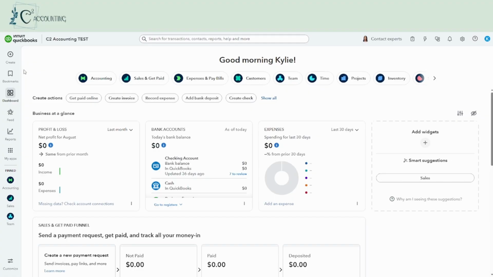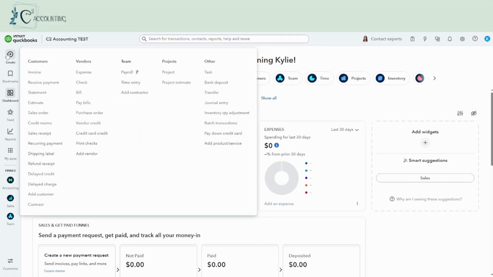First, we have our plus sign create button. This button is your hub for creating new items in QuickBooks Online. It works much like the plus new button in the classic interface. Simply hover over the plus sign and then choose what you would like to create. There are some new additions here, including add customer, add vendor, add contractor, as well as add product or service.